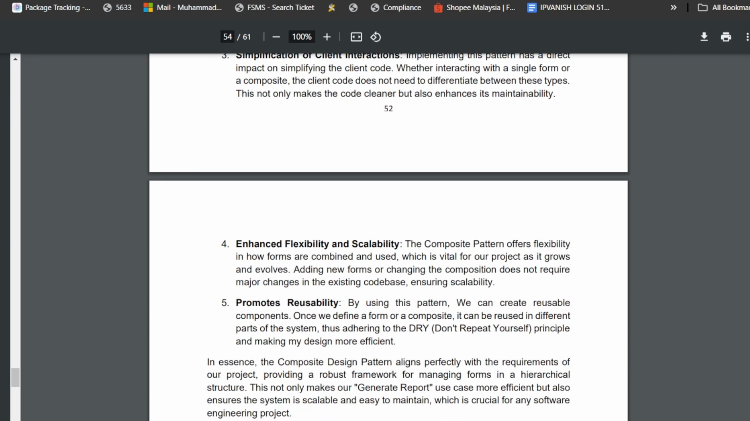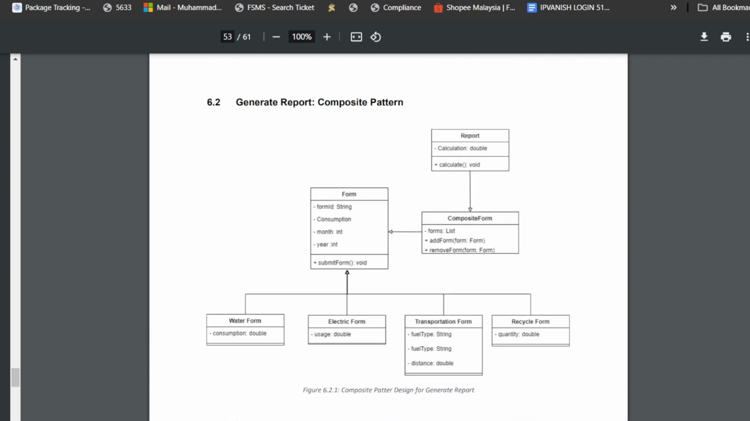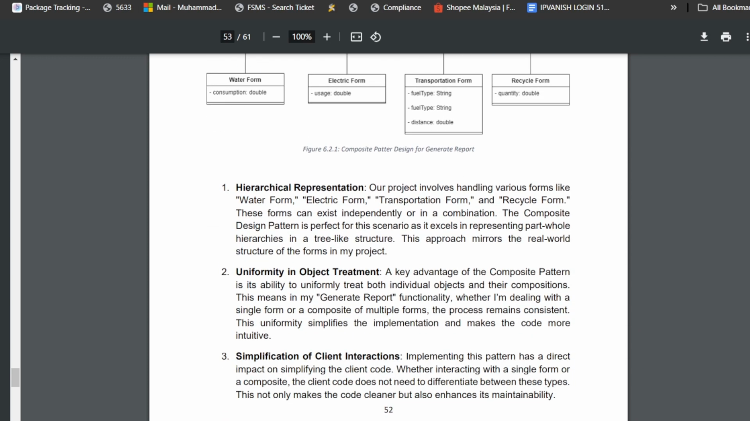So next is the general report. So we decided to extend this class using the composite pattern. The reason is the hierarchical representation. Our project involves handling various forms like water form, electrical form, transportation form, and recycle form. These forms can exist independently or in combination.